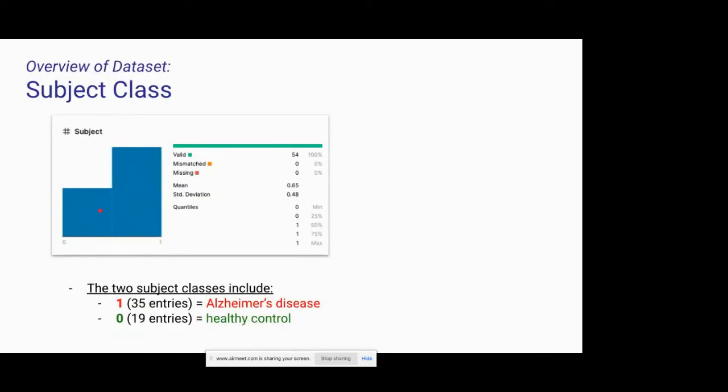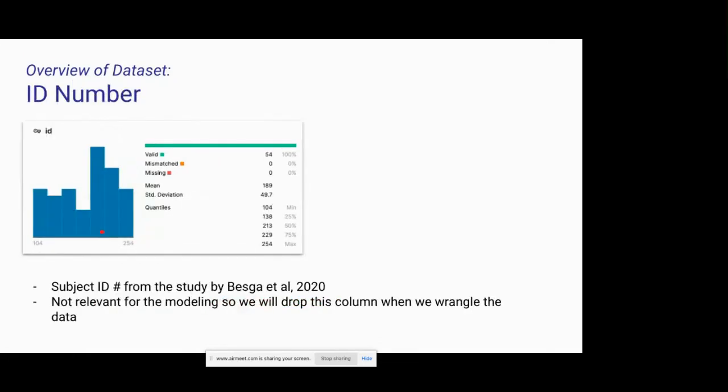As I said, our data set contains the subject class, and we have two classes. A total of 54 participants were in the study, and we have 35 Alzheimer's participants and 19 healthy control participants. So we have more Alzheimer's participants in our study, as you can see in the figure. We also have in our data set the ID number from the study by Beska et al. 2020. This is not relevant for our modeling, so when we do our data wrangling, we're going to drop this column.